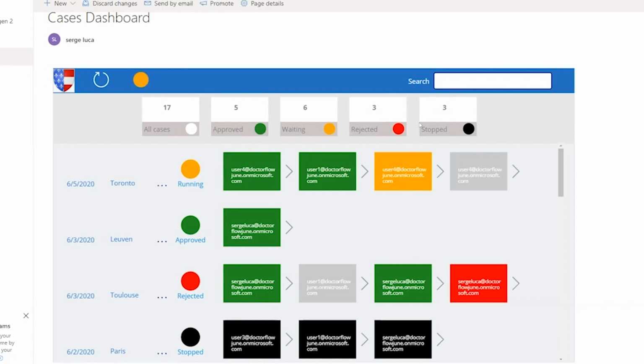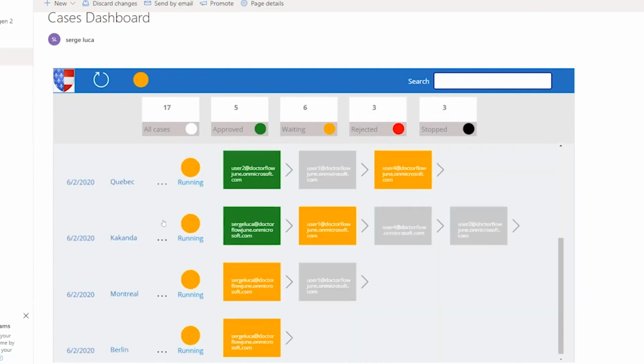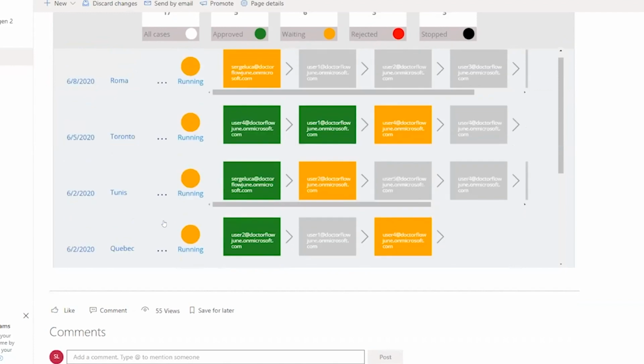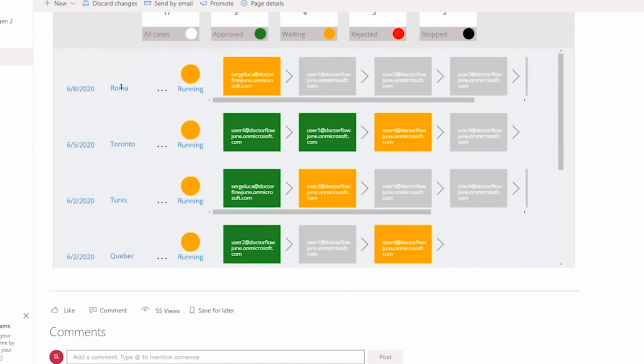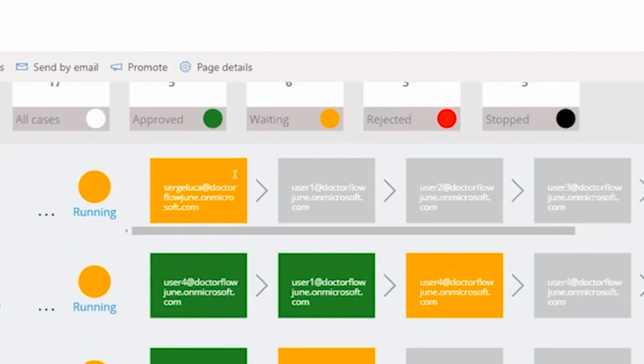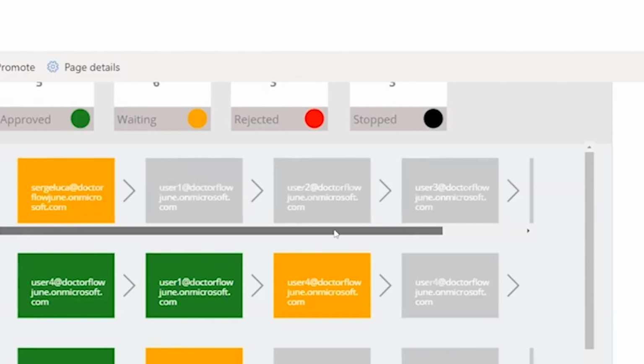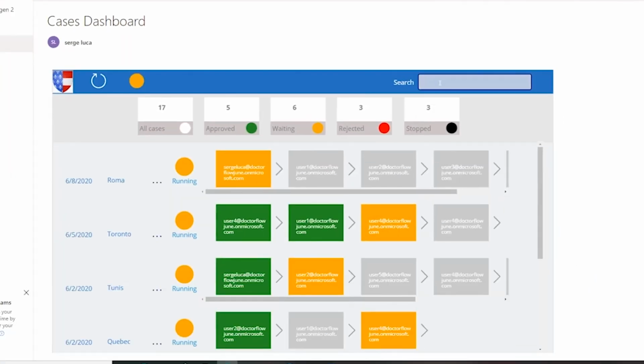So if you click on waiting, you will see all the business processes that are in waiting mode. And you see, the one I've just created, Roma, is there. It's running. And you can see here, graphically, can you see that, John? I see it. Looks good, yeah. The first user is Serge Luca. The second one is user 1. It's in gray. That means this will be the next one. And then user 2, user 3, etc.